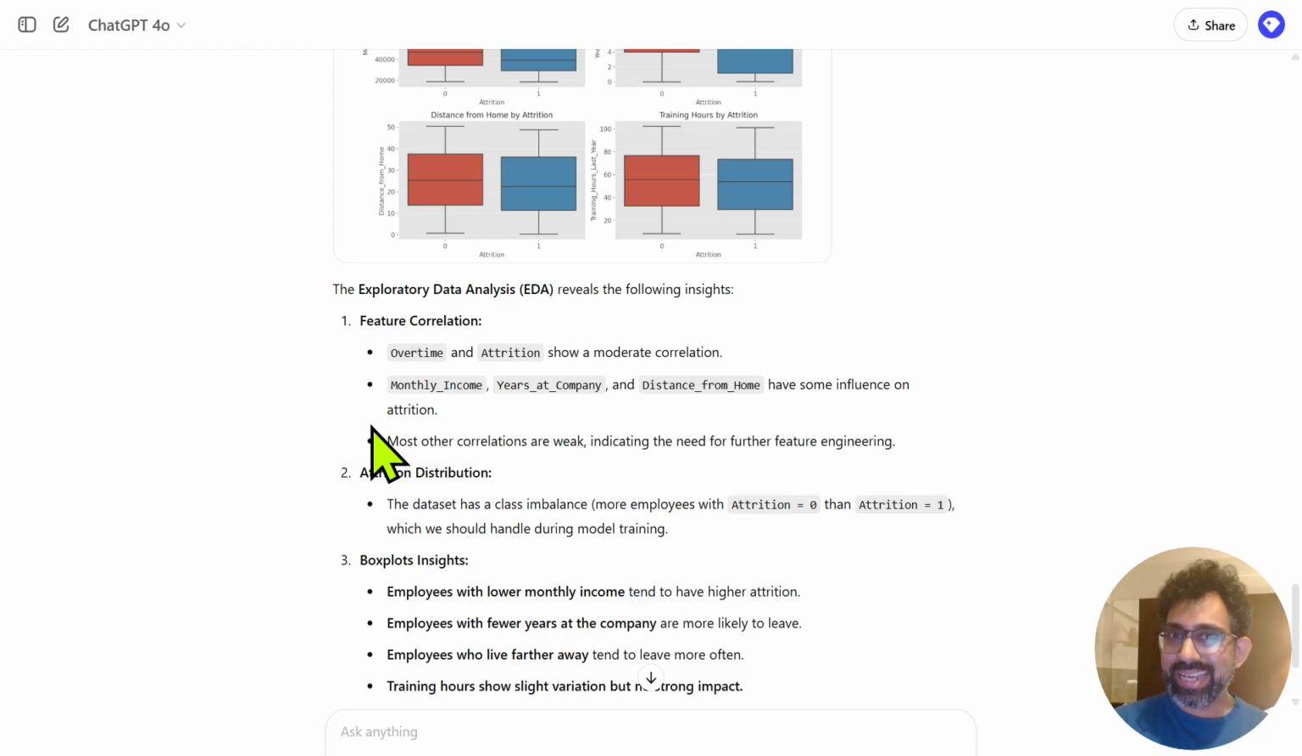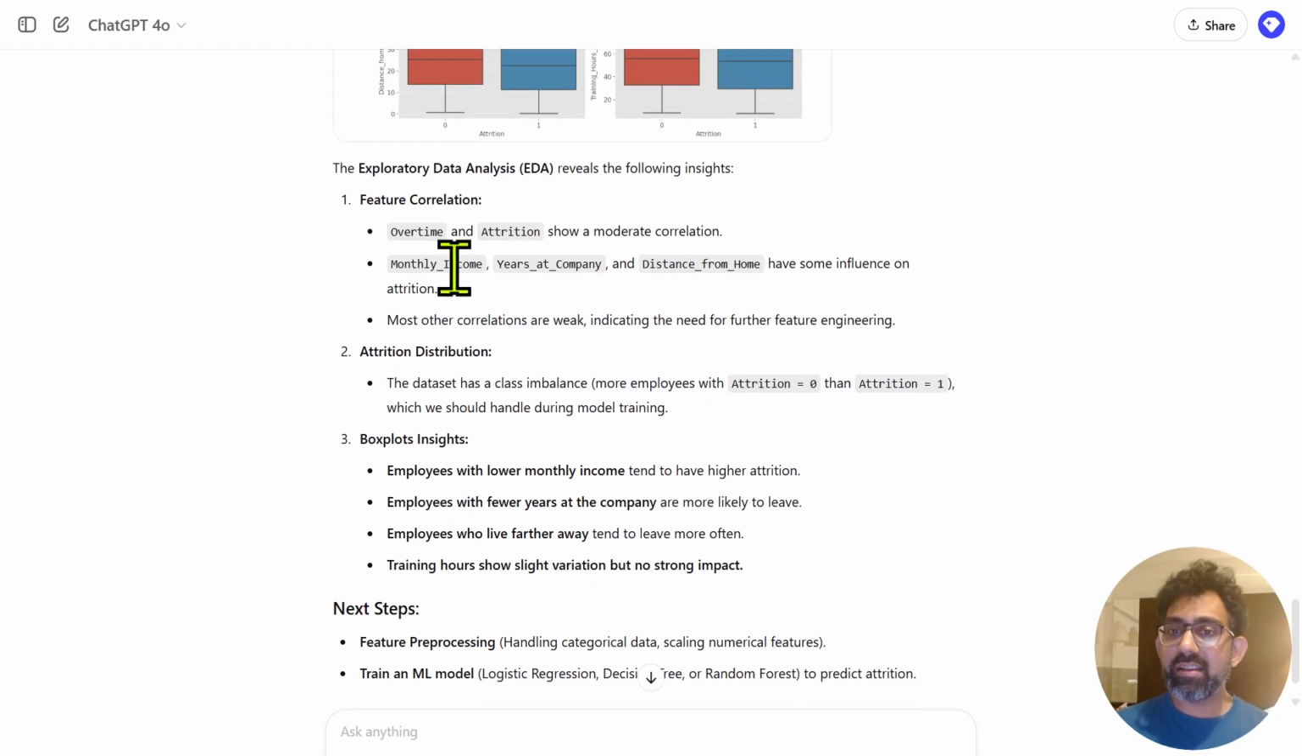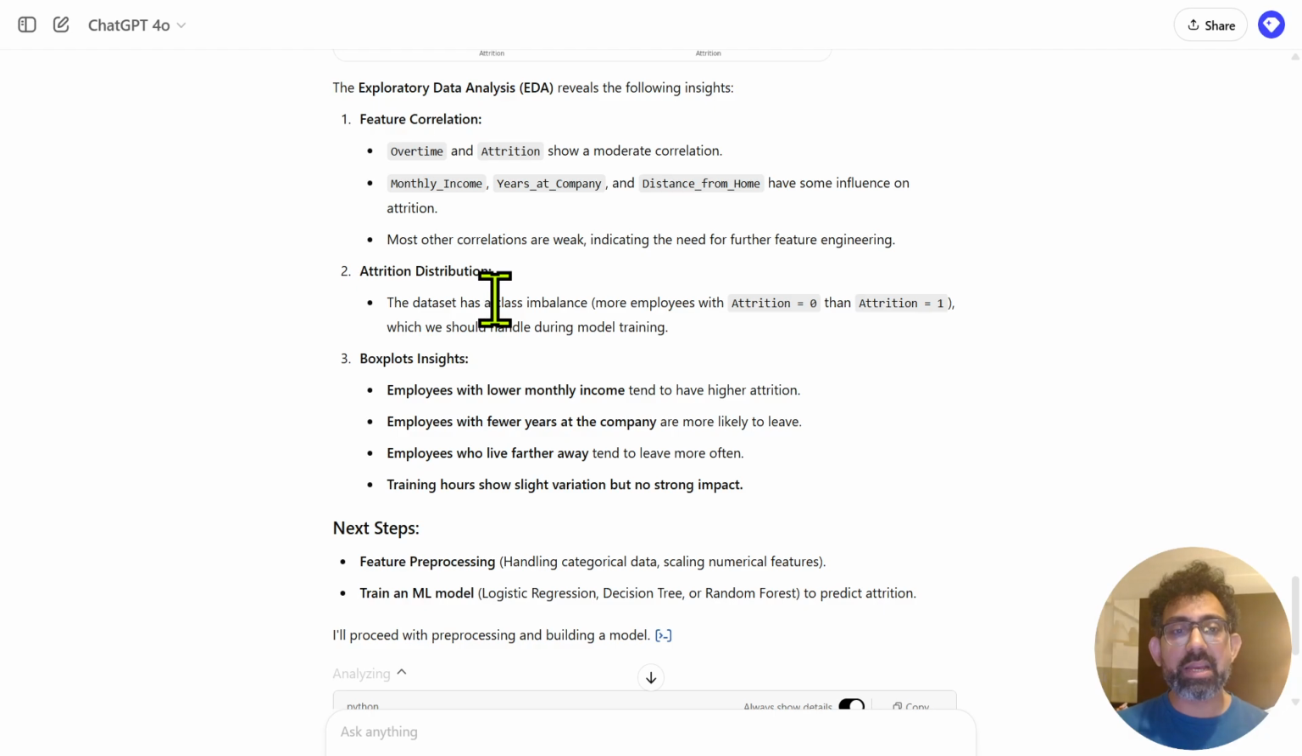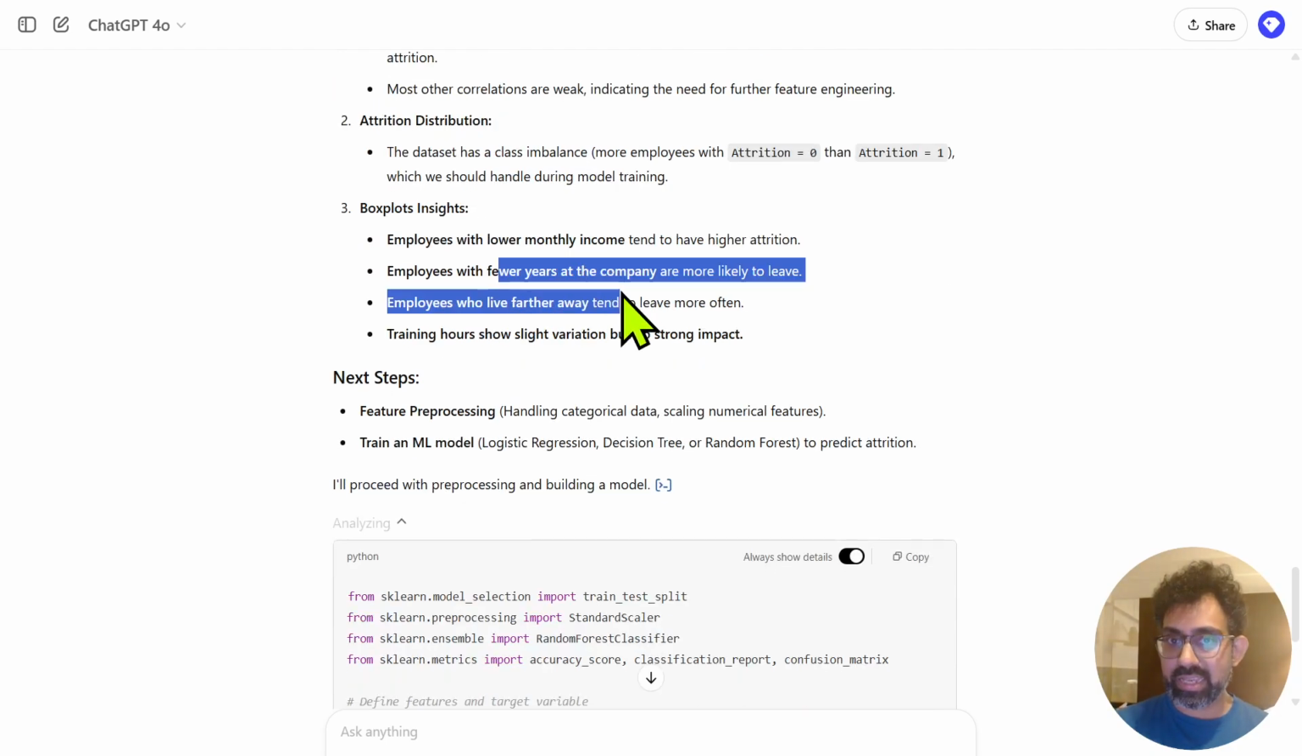So after the EDA is done, it is telling me overtime and attrition show a moderate correlation. It tells me that there is some influence that monthly income, years at company, and distance from home have. And it tells me something about a class imbalance, which remember is beyond the scope of this video, but you can always go and read about it, and you should. And then it gives me some insight.